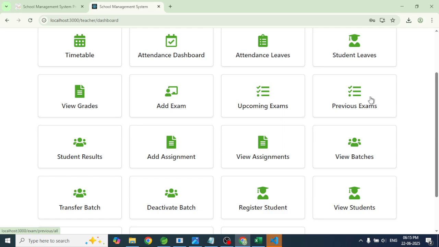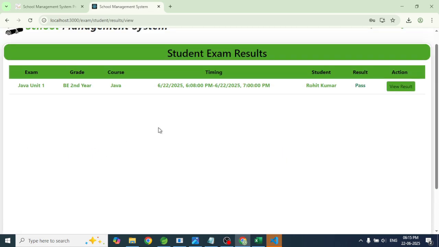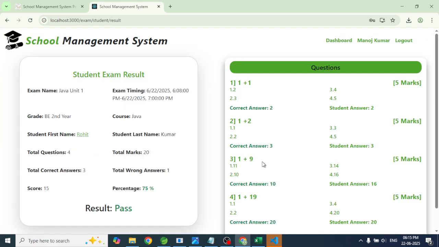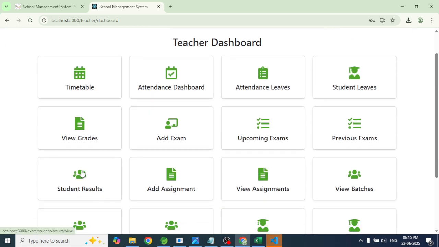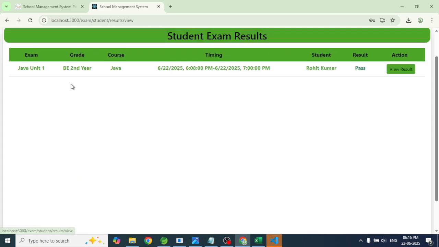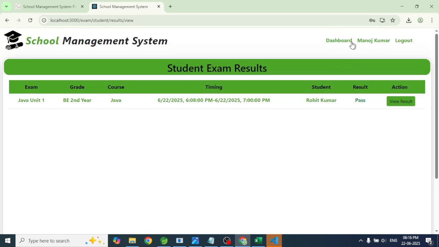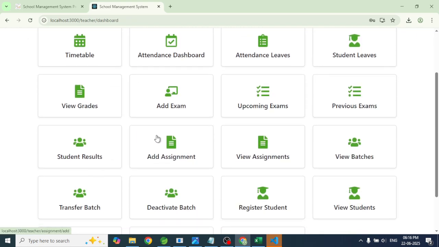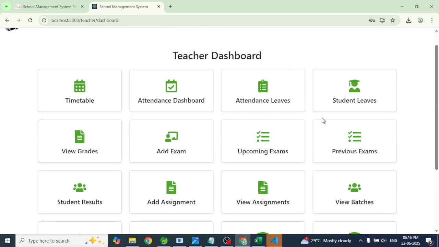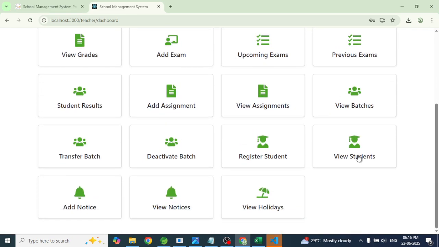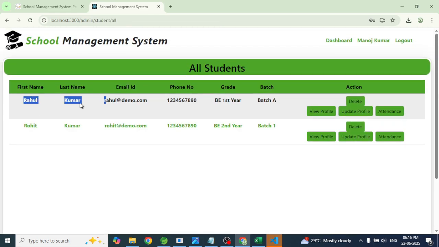The examination module we have seen. Student result, yeah. So as a teacher, he can also view the student result. Only one student was there from the B second year batch 1, and that's the reason this teacher is able to see only one record. One more student was there, right? Let me open that. View students. Where is view students? As a teacher, I should be able to see view students, right? Yeah, view students. So one more student is there, but he's from the B first year.